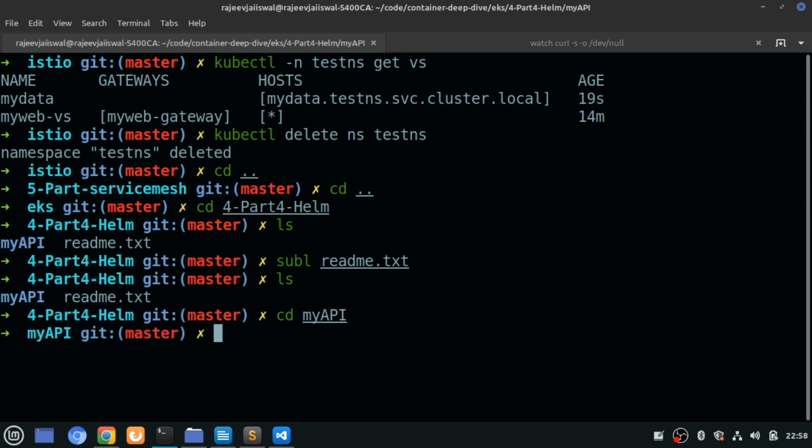So the structure of Helm, right? We need to keep files in a particular structure. I'm not going to include all the structural details. I'm going to talk about the basics so that you can understand as a beginner.